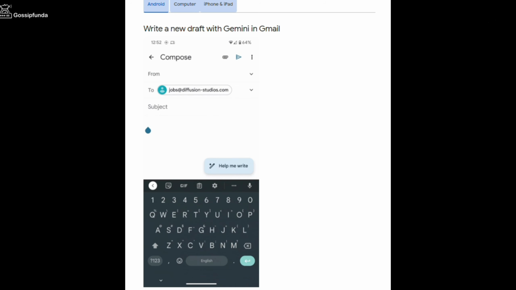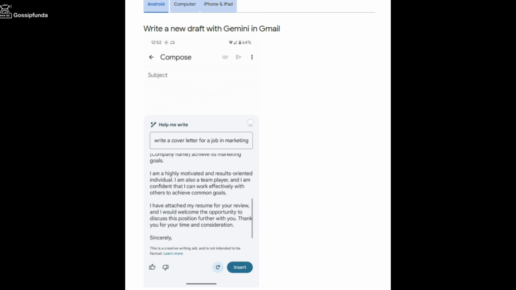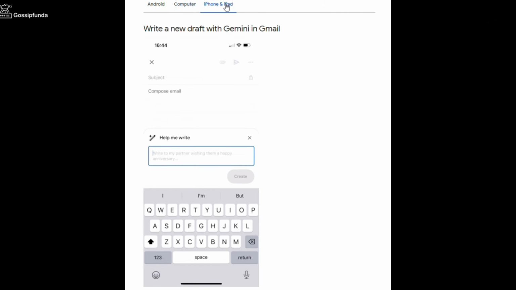Now if you are using an Android device, then go to compose and follow the same method. Now if you are using an Apple device, then you also have to follow the same method. You can see the steps in the video.